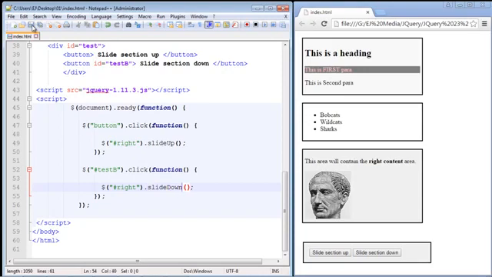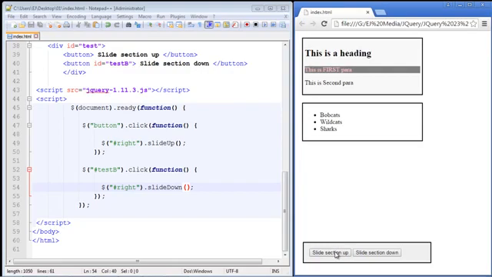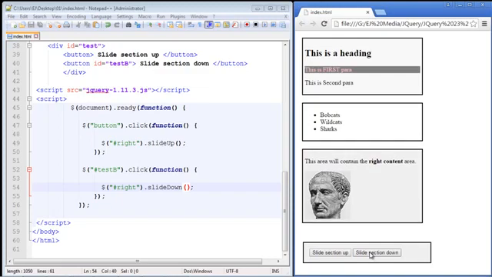Let's go ahead and save this, refresh our page, and see if this works. And it did. Look at that. Now, if we want to slide the section down, we hit this button and it works. Again, you can use these methods for any type of element that you want. You could slide just the individual paragraphs up and down if you wanted to. It's really very simple to use.